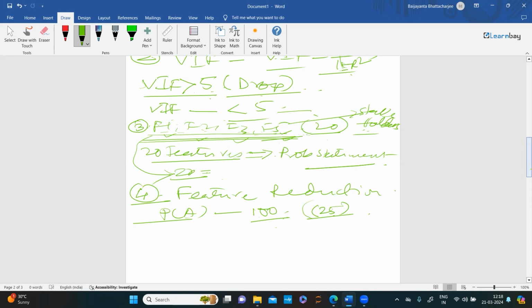What is it you said? Dimensionality reduction. Now, if I ask you why we are doing dimensionality reduction, we are doing this primarily to reduce the complexity of the model, correct?